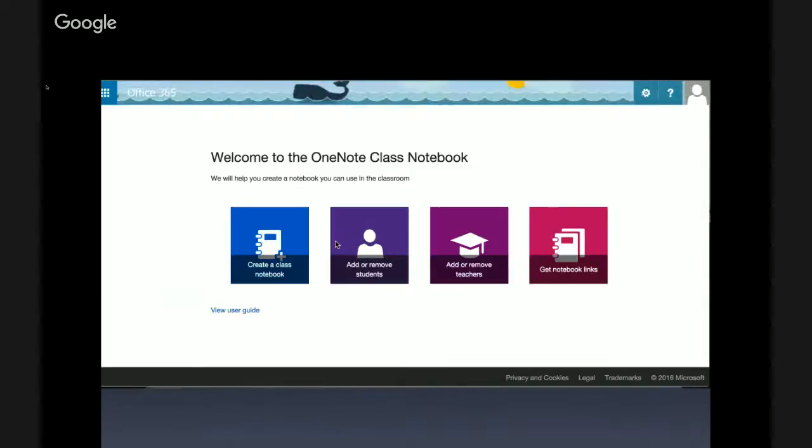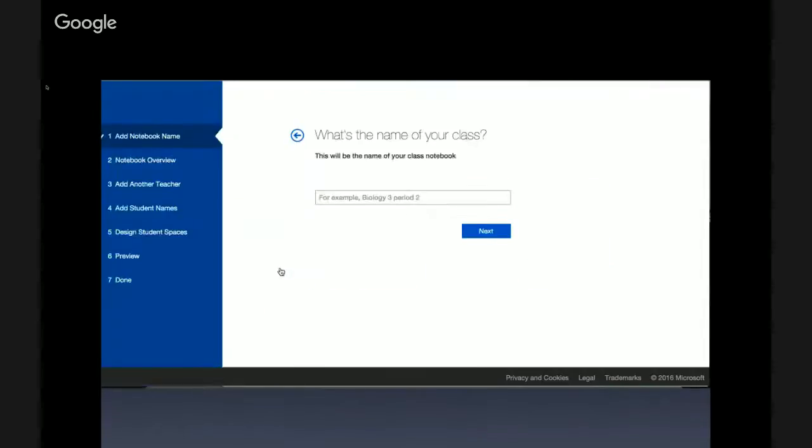So here you're coming up with a few different options. The first one, obviously, here is to create a class notebook. These options here, you can see that afterwards, when it is created, you can add or remove students, add or remove teachers, and just get notebook links that have been created. So there are different steps that you would come in here for, but the first step is to create a class notebook. So click or tap into here.